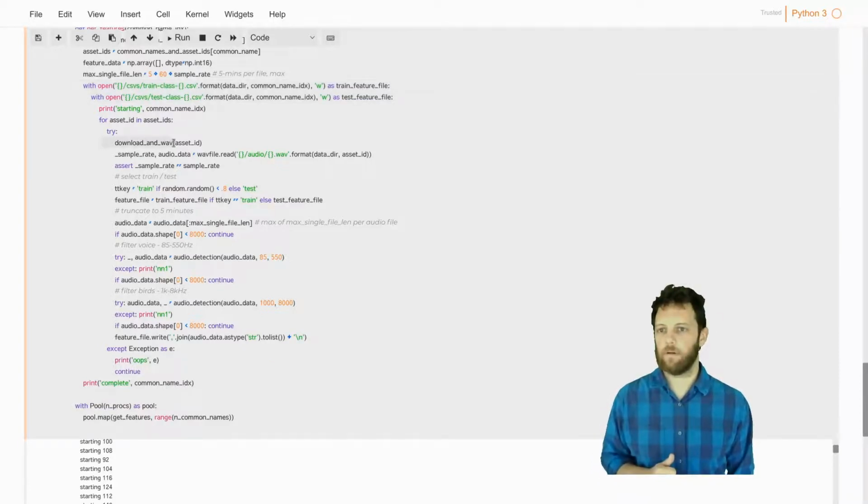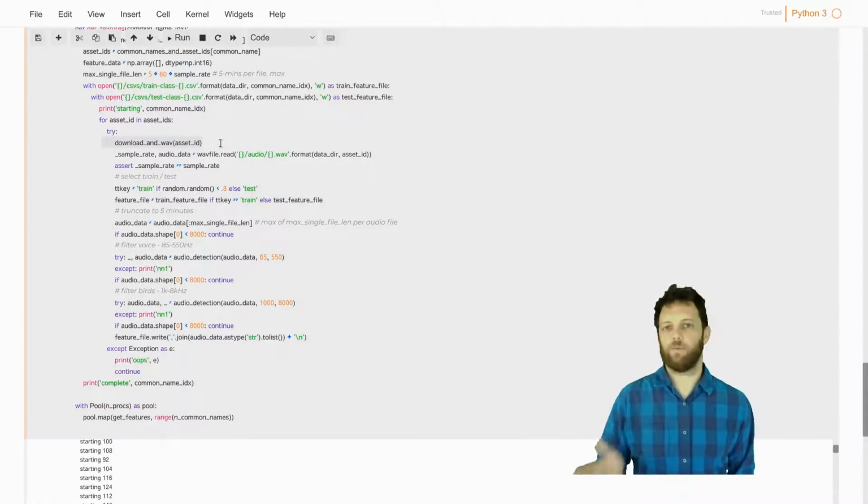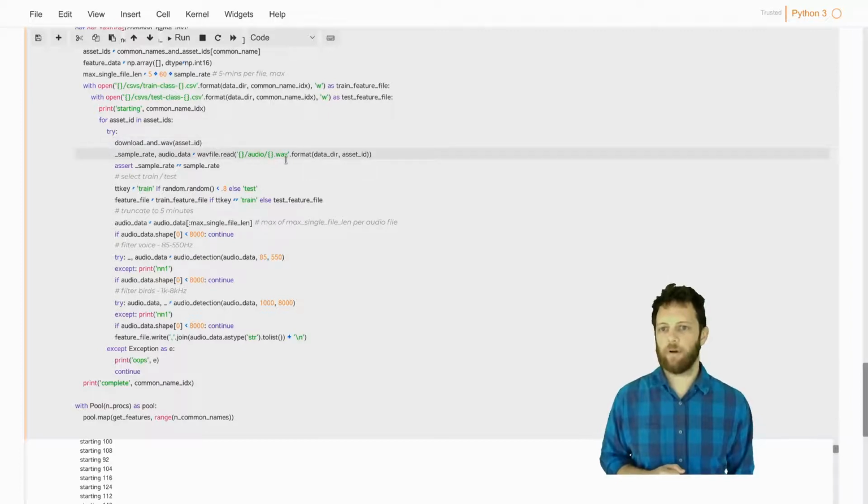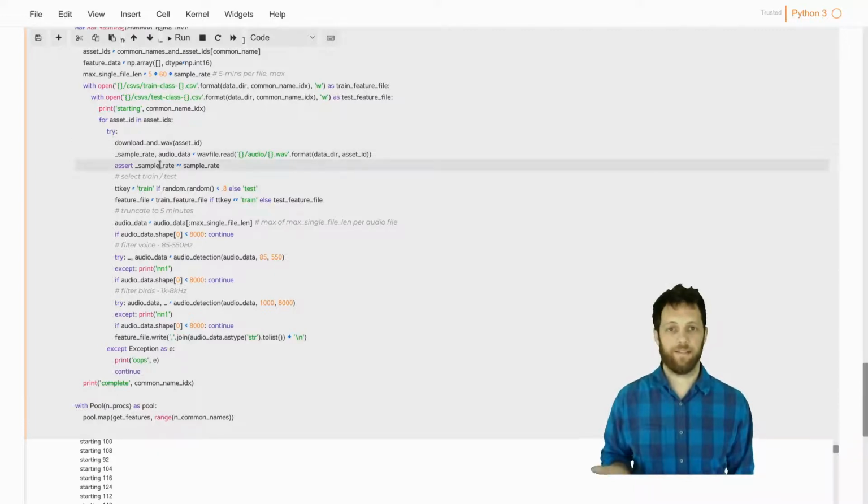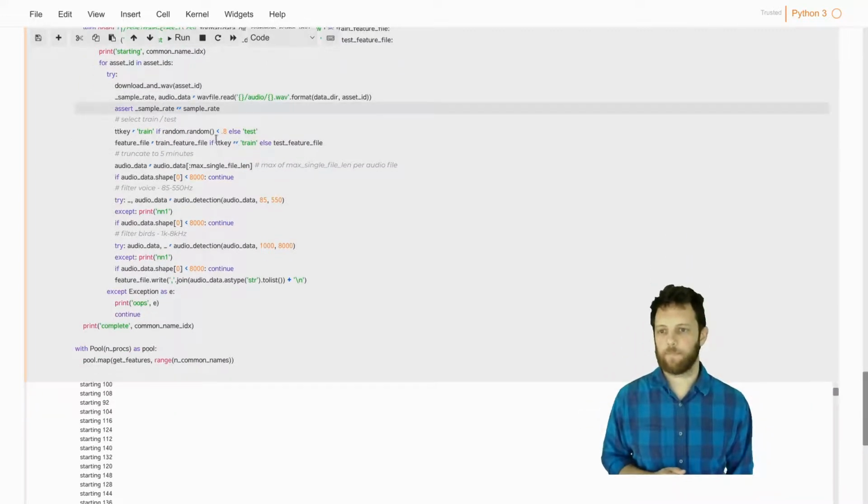Okay, so for each asset, we're going to download and convert it to a wave again. That function will skip if the file already exists, so we're calling it here just to make sure it didn't error out the first time, and if it did, to give it another chance. After that, we're going to read in the data from that file with the sample rate and the audio data, and then assert that the sample rate is the 16K that we're expecting.